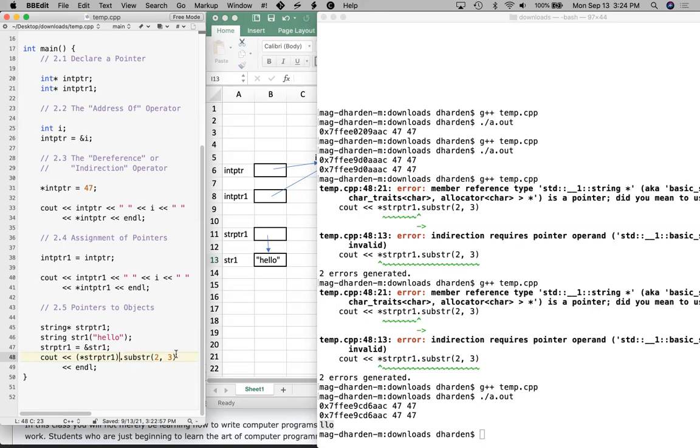What we can do is, instead of writing it that way, I'm going to leave that up there just so that you can compare the 2 different ways of saying the same thing. We're just going to say strPointer1 arrow substr 2 comma 3.